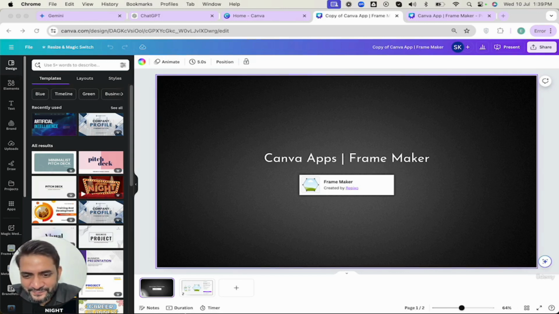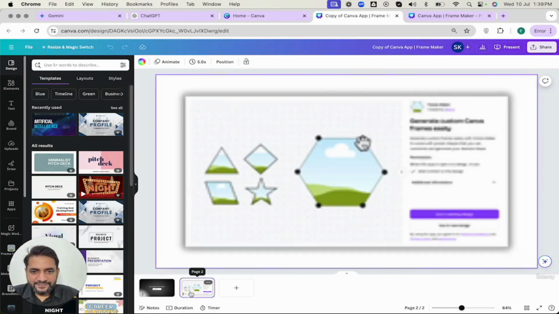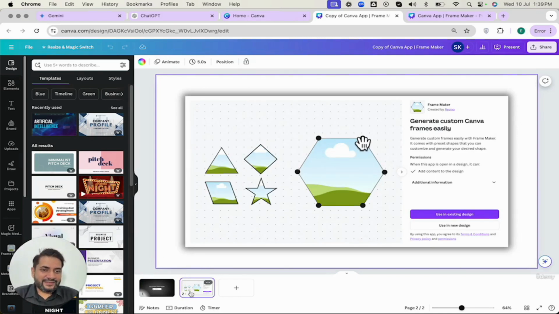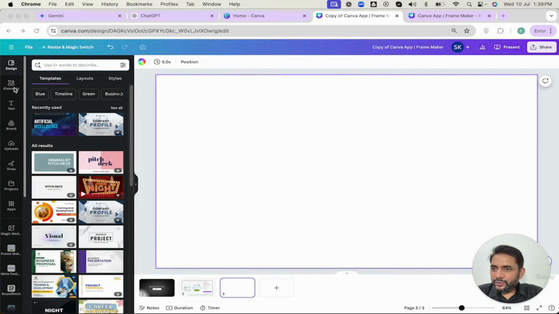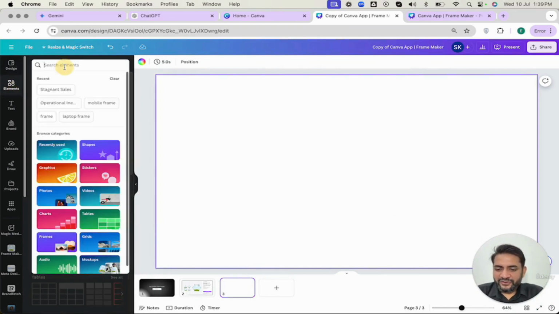Let's see how. So this is what Canva frame maker says they do, is generate custom frames easily. Generate custom frames easily with frame maker. It comes with preset shapes that you can customize and generate your desired shape and so on. Now we open a blank page and we first have a look at what frames are.